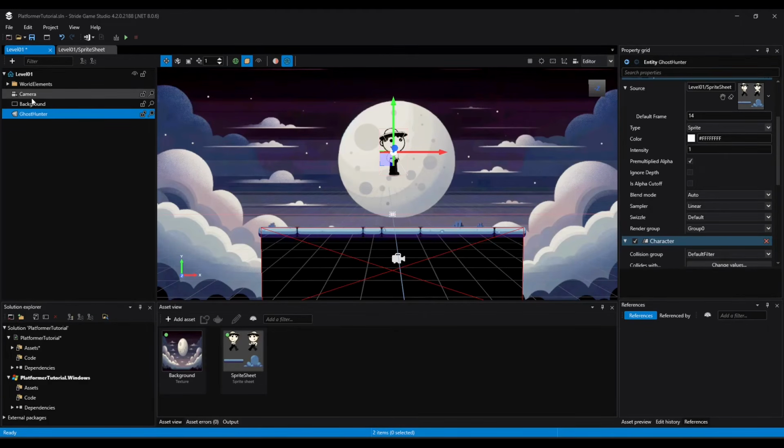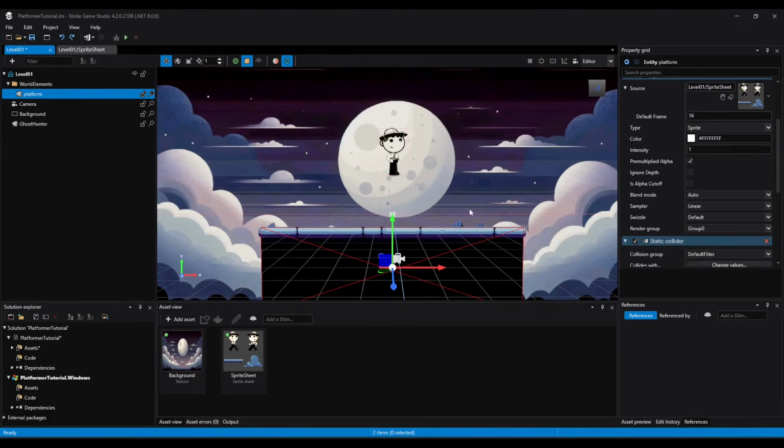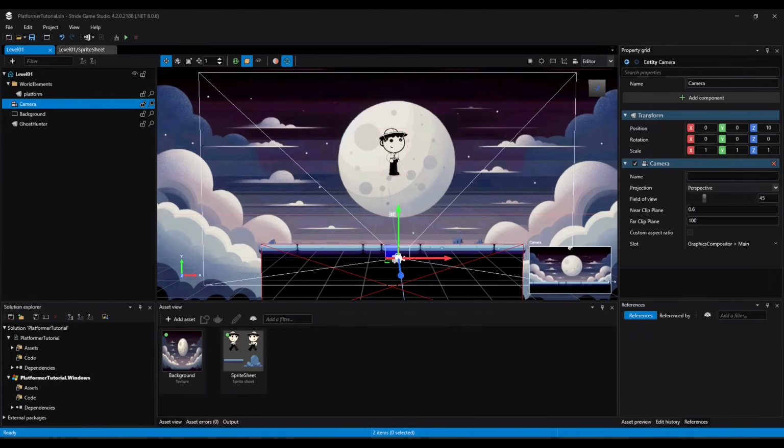And now we can check our camera just to see a preview. So we can see that the platform is a little bit too high. So let's move the platform, not the camera, but the platform. So going to the world elements folder and just lower the platform a little bit. Save this and click the camera, and that's a little bit better.